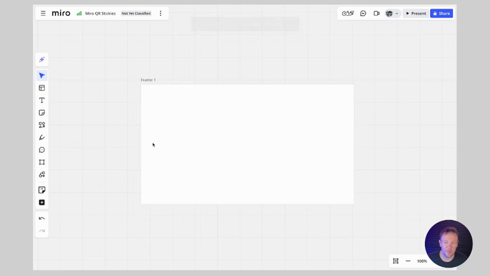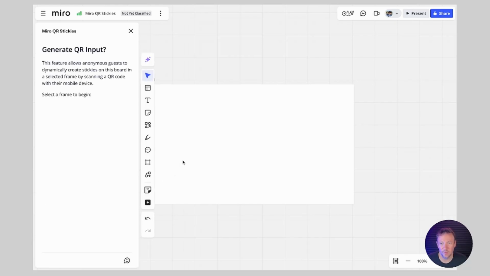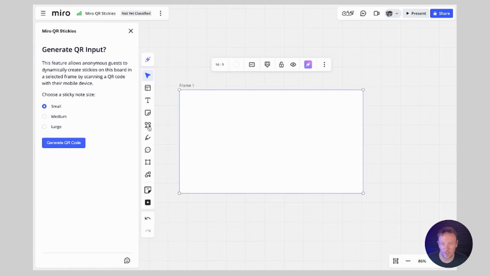So what we're going to need to do is actually launch our QR Stickies app. Once you've got it installed, it will be within the toolbar menu. And if you launch this, it's going to ask you to go and select a frame. This is basically giving it context so that we know where to put sticky notes in. So in this case, I'm going to choose this. I'm going to choose whether I want the sticky note size to be small, medium, or large. In this case, I'm going to stick with small.